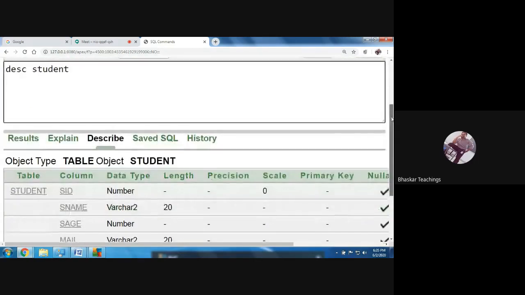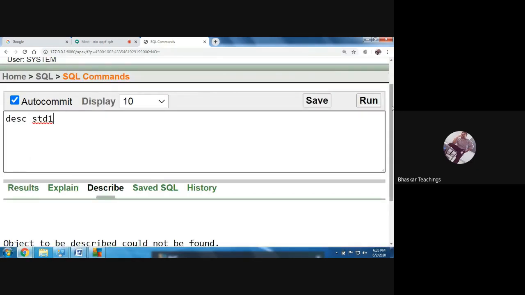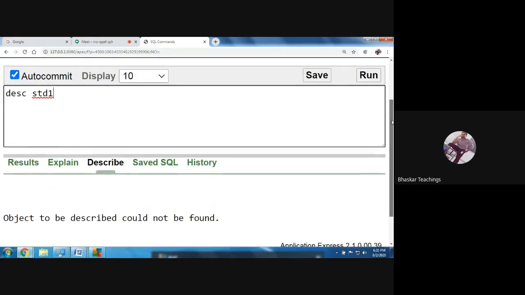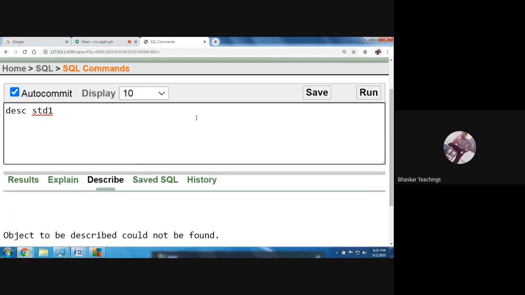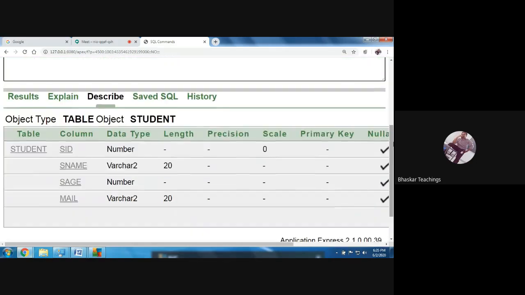Okay, let's see whether the previous name, std1, is still there or not. No, it is saying object to be described could not be found. So we have already changed the name to student. That is why it is showing object could not be found. So student is the name which we have changed back. Okay. So the rename command is also successfully completed.